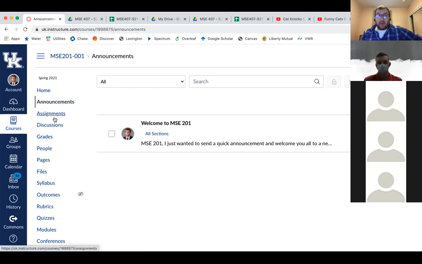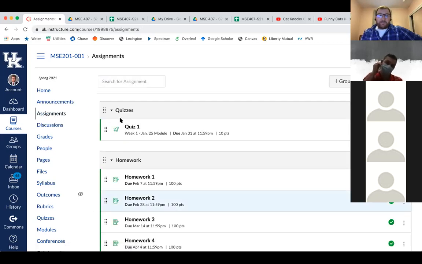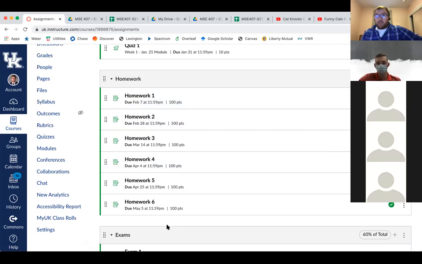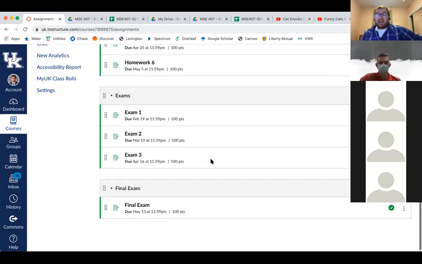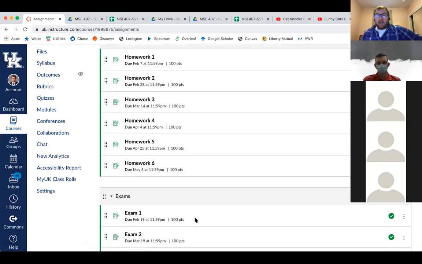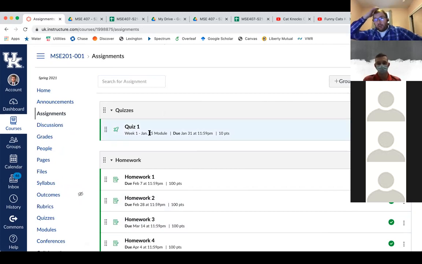If we keep going down the various things here in the menu, assignments: I've already uploaded the homeworks, at least the due dates for those homeworks and the times for the exams and the final. You'll notice I only have one quiz. There will be more quizzes, but I tend to load them on a case-by-case basis. So right now it's just the first one. We'll revisit these assignments in a second.